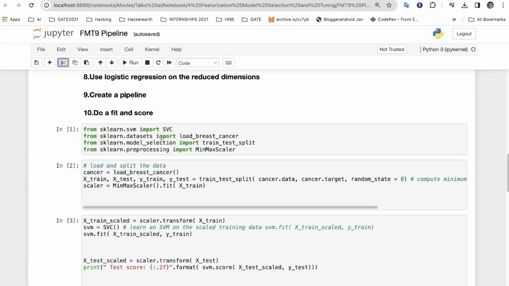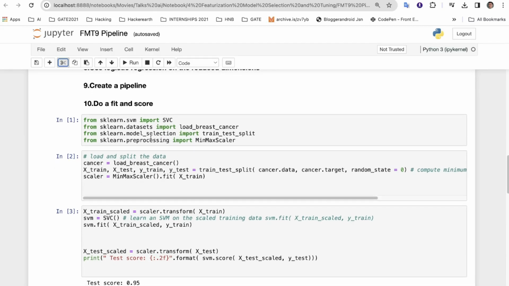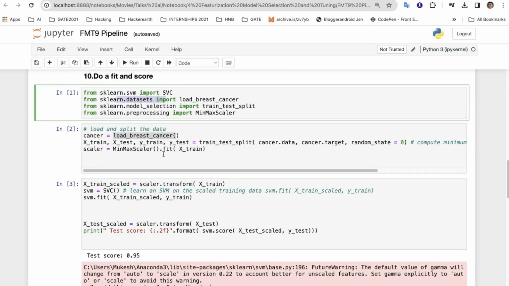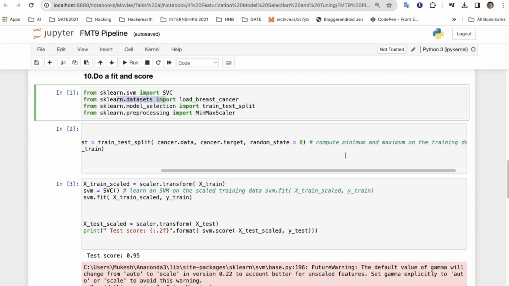Okay, now before wasting our time, let's start with a case study. So we are importing all the necessary libraries, of course, from sklearn. Then we load the data. Basically we are using load_breast_cancer from sklearn.datasets, so it will load the data. Now we are getting X_train, X_test, y_train, y_test from train_test_split, using data as cancer.data, then cancer.target, and we are passing random state 0.